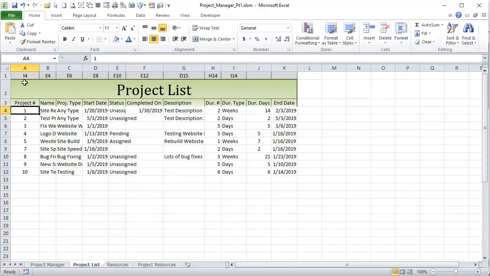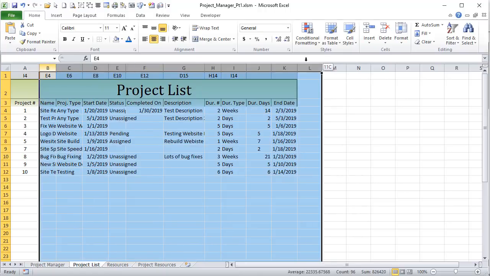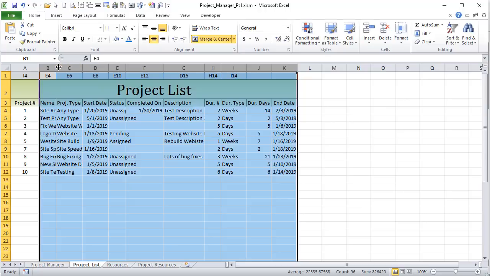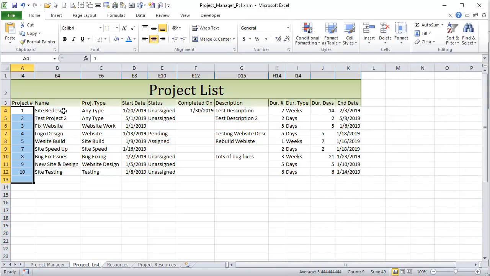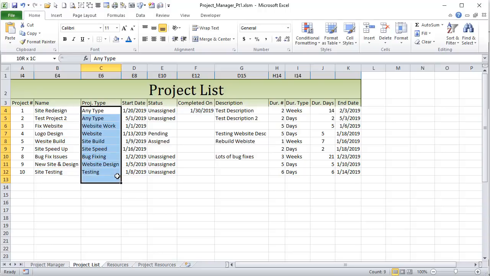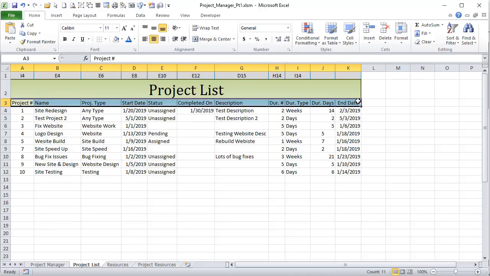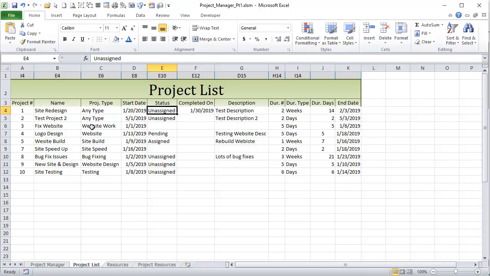So we've got our project list. Now, our project list, our database, of course, contains our project number, which is vital and has to be unique for every project. So we've got a project number here. We've got a project name, a project type, and a start date. We have whether there's a status. We'll work on that a little bit in the future. In fact, maybe in the future we will color code based on status. That would be kind of nice.